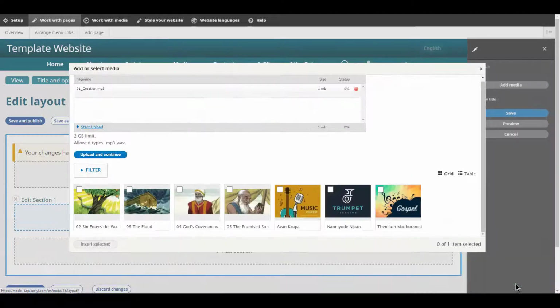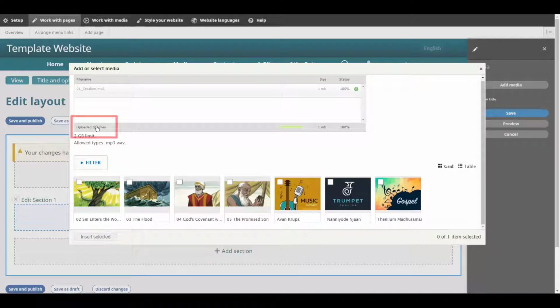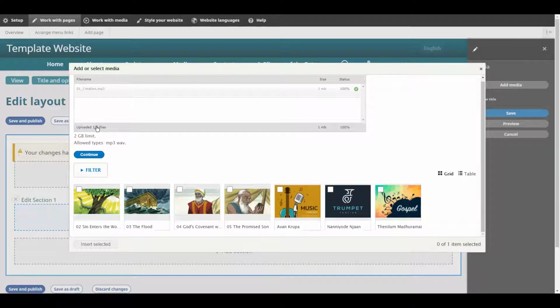By the way, Wildfire accepts either MP3 or WAV files. WAV files are quite large, and usually MP3s are good enough for your listeners, so it might be better to convert WAV files, if you have them, to MP3s first. Now you'll need to click on Start Upload, and the file will be uploaded to your site. When the green box appears, you're ready to continue.